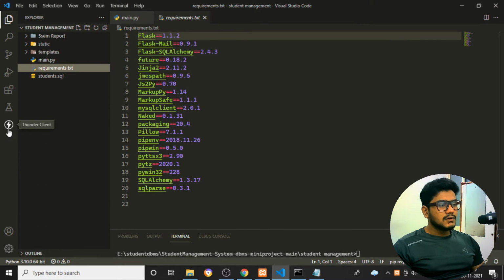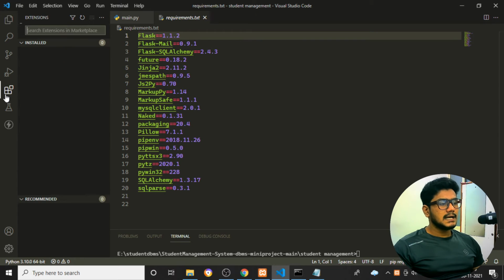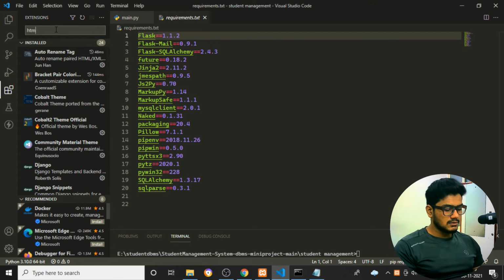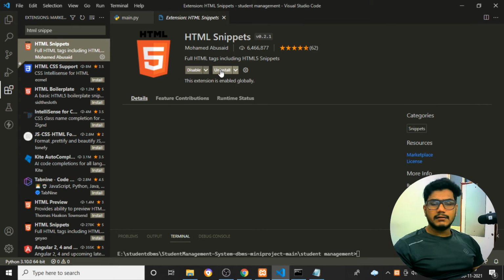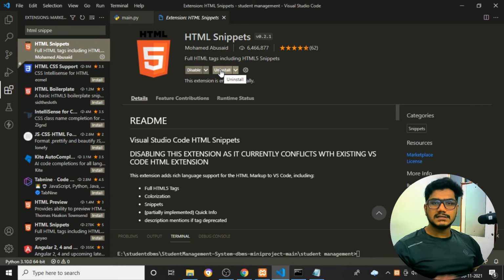Now I'll install a few extensions. I'll click on the extensions and search for HTML snippets. Just click on this, and there will be an install button. Click on the install button. This is just so that if you want to change the code in the future, you can easily change it. It is one more optional thing, so you can just click on the install button.